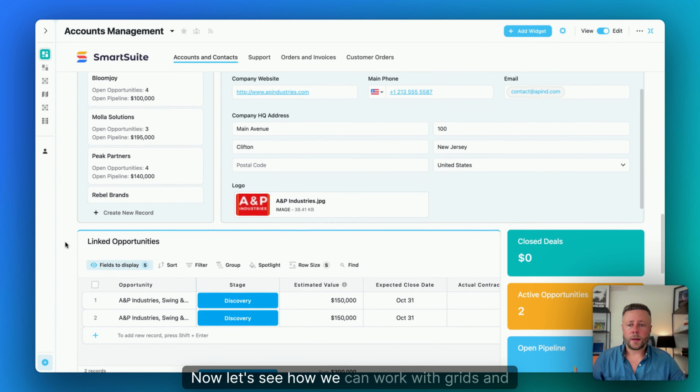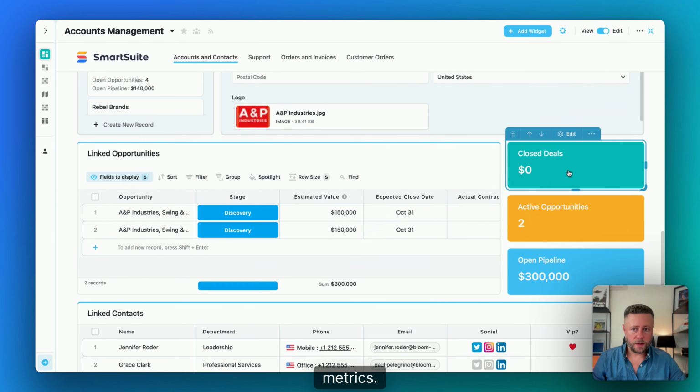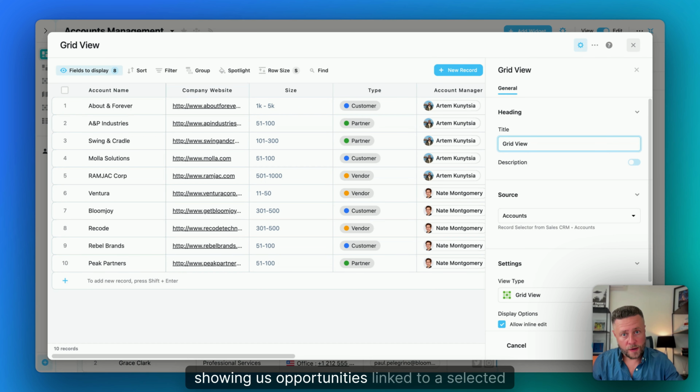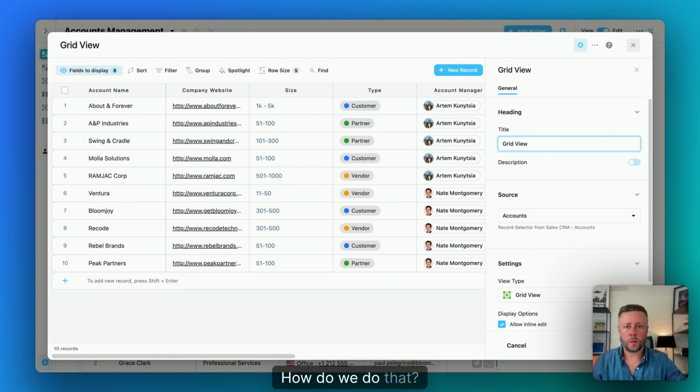Now let's see how we can work with grids and metrics. Let's say we want to have a grid view that will be showing us opportunities linked to a selected account that comes from a record selector. How do we do that?